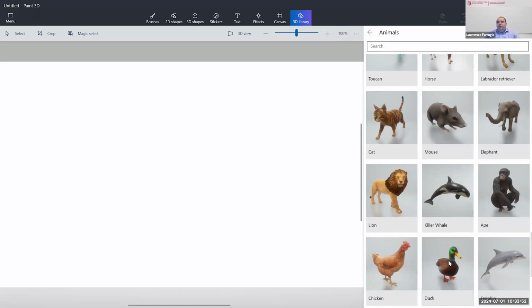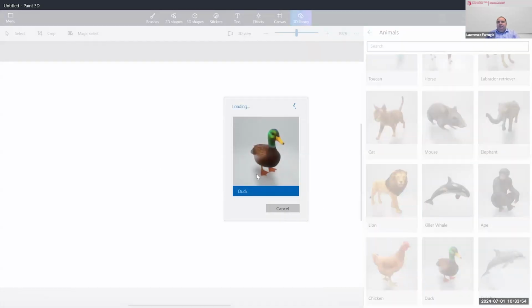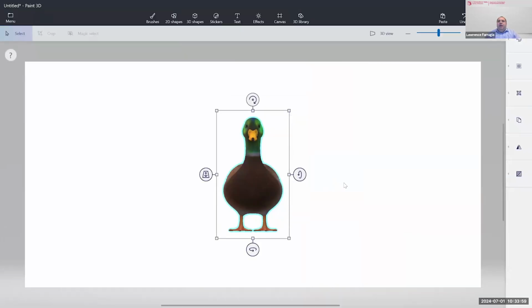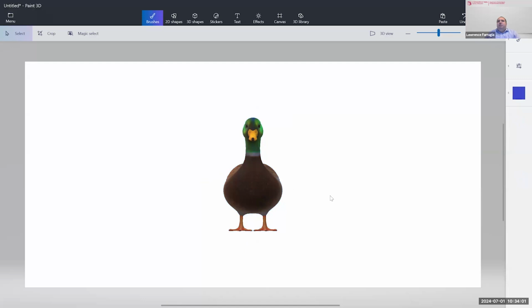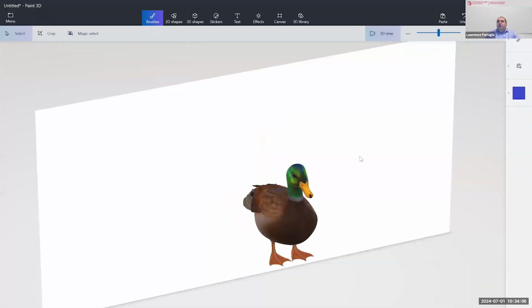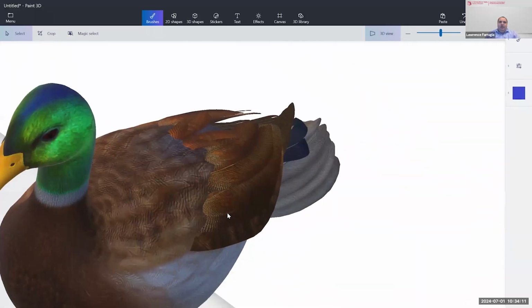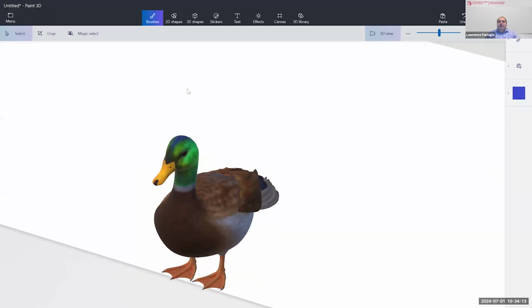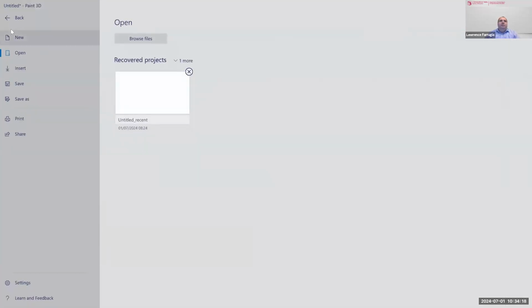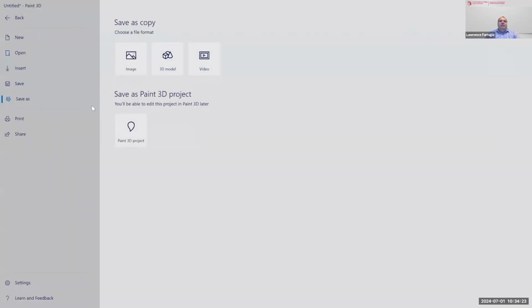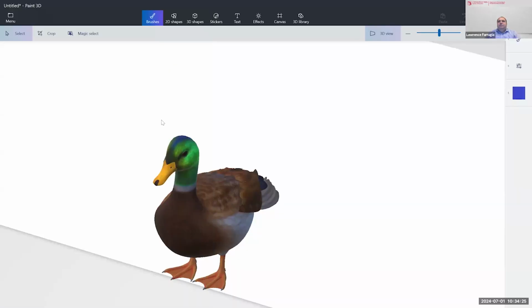I'm going to click on the duck, the 3D model of the duck. And there we have our 3D model. At this point, we don't need to do anything, but if you are curious, you can click on 3D view, and this will show you how the duck looks. Okay, you can zoom in, zoom out, etc. But what I'm going to do is export the duck. So I'm going to go on menu, save as 3D model.